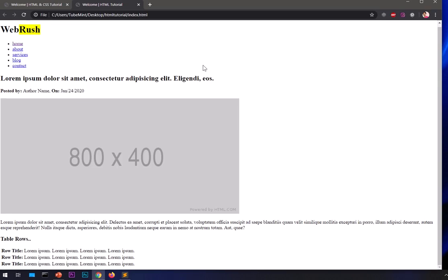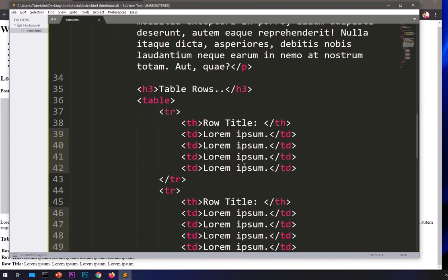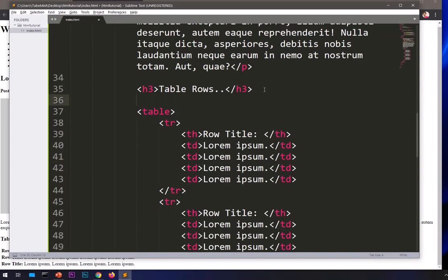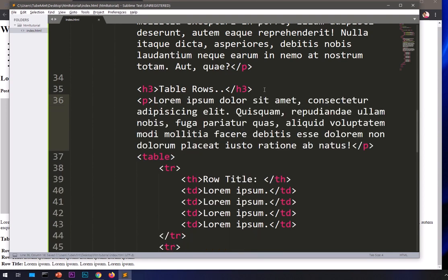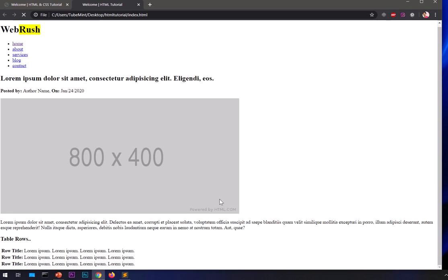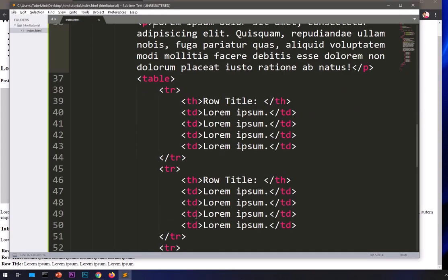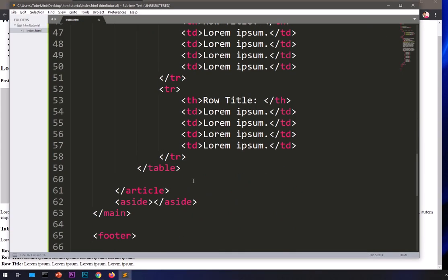Alright, and these are basically table rows. Let's put some dummy content in here as well. So lorem 30. Awesome. Now let's go ahead and create a table with columns, so top to bottom.